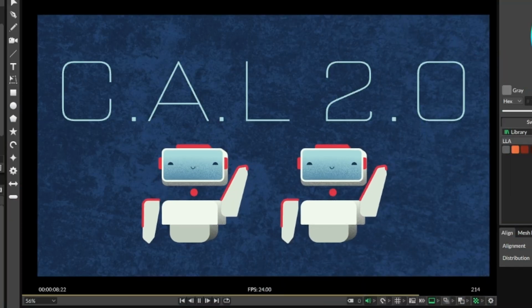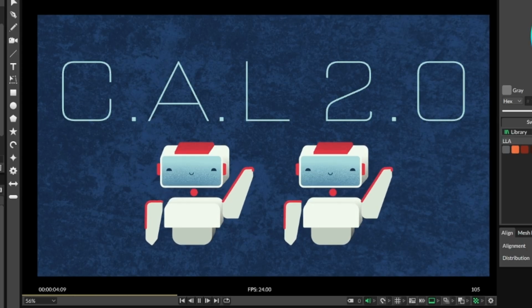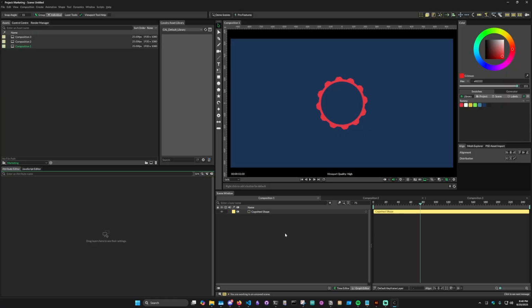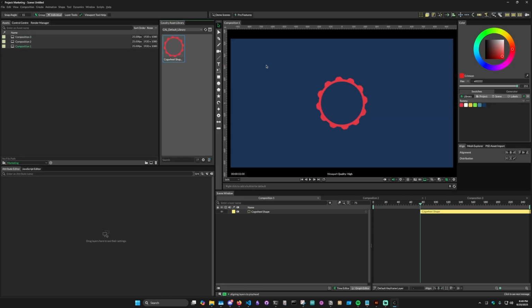A long time in the making, Cal 2.0 is here. Here's a quick look at the new features and changes. With the new Cavalry Asset Library, saving your assets is as easy as just dragging it and dropping it. And when you want to bring the shape back in, simply double-click on it and it appears.